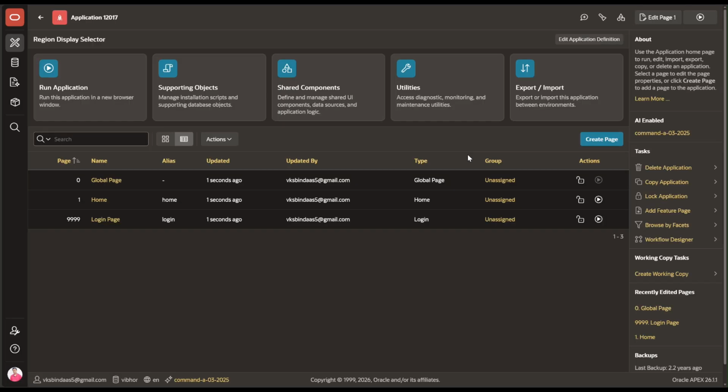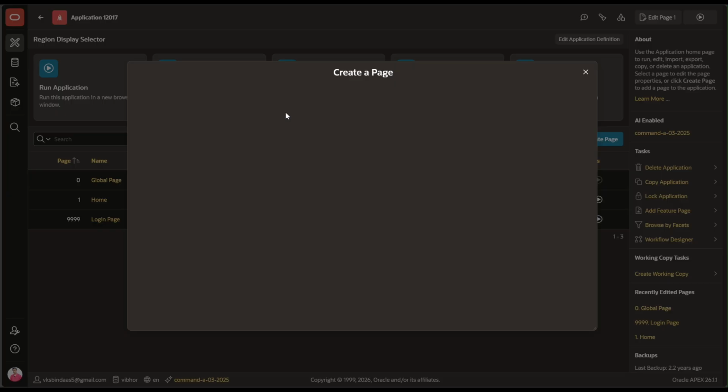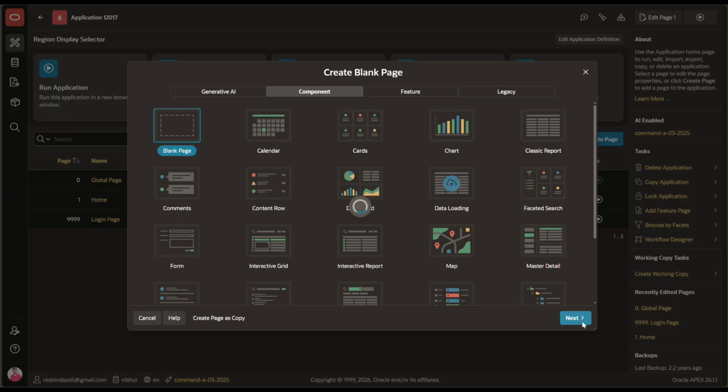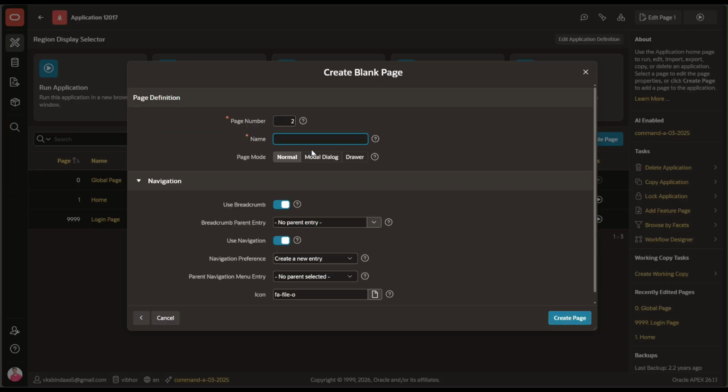Now, the first step is to create a new blank page in Oracle Apex. Enter your name, region display selector, because this is my separate video for region display selector, that's why I am using this title.